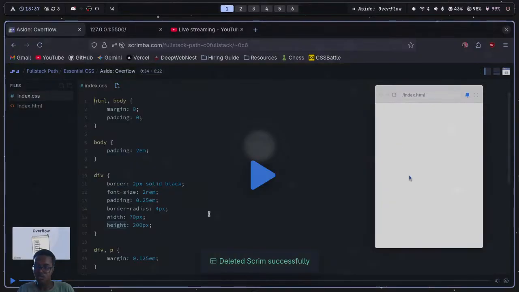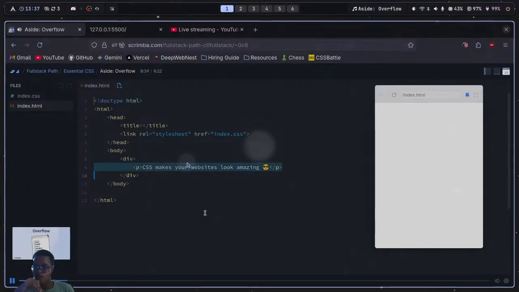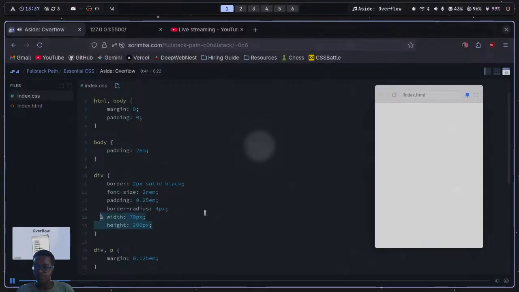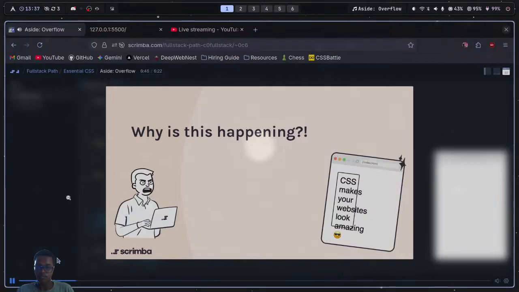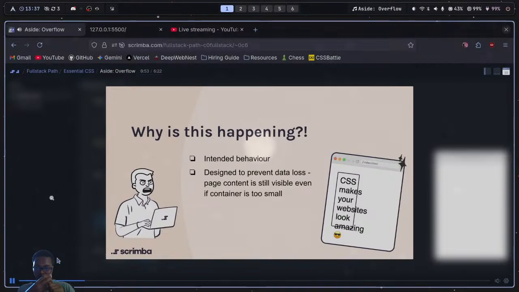Disaster. So basically, overflow happens when there's too much content, like we've got here, for the size of the container, which is defined here. But why exactly does CSS behave in this way? Well, firstly, it is intended behavior. This is not a CSS bug. And it's designed to do it this way to prevent data loss. So page content is still visible even if the container is too small. If this wasn't the case, you could end up with a situation where some key content was missing and it made the website unusable. And we'll see an example of that in just a moment.